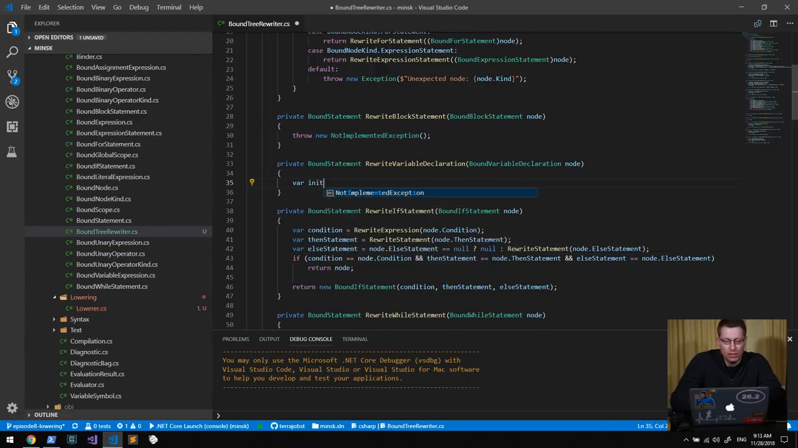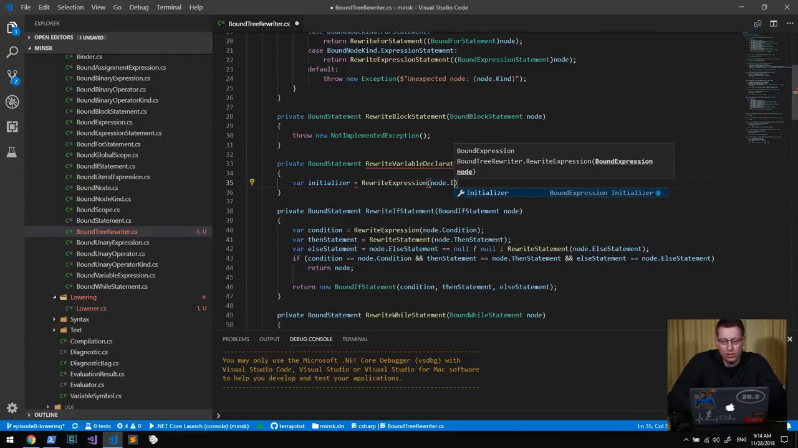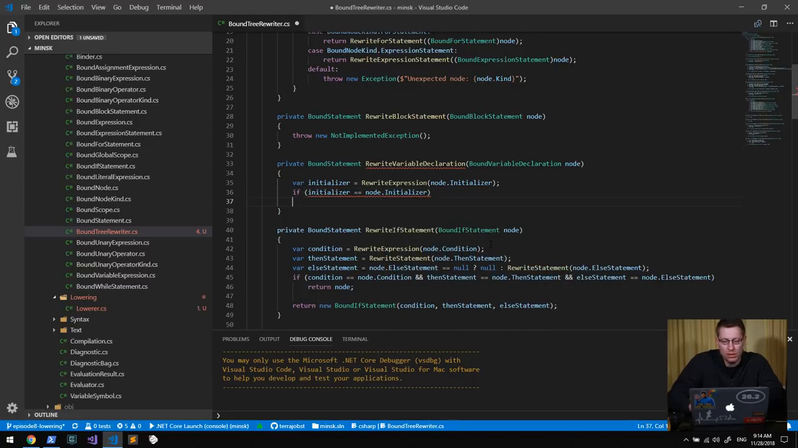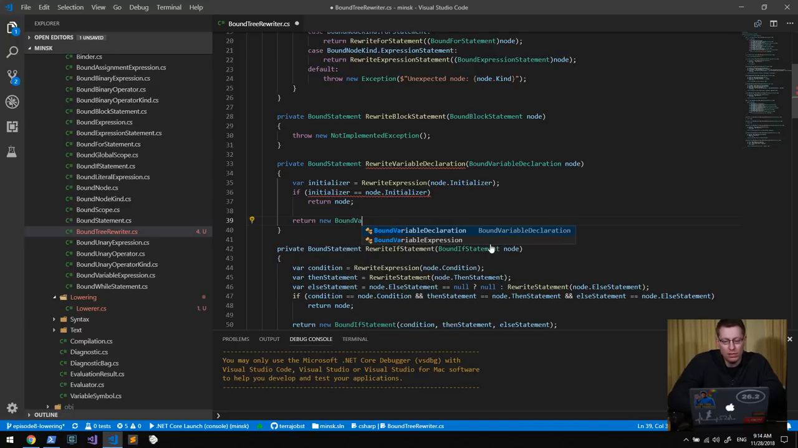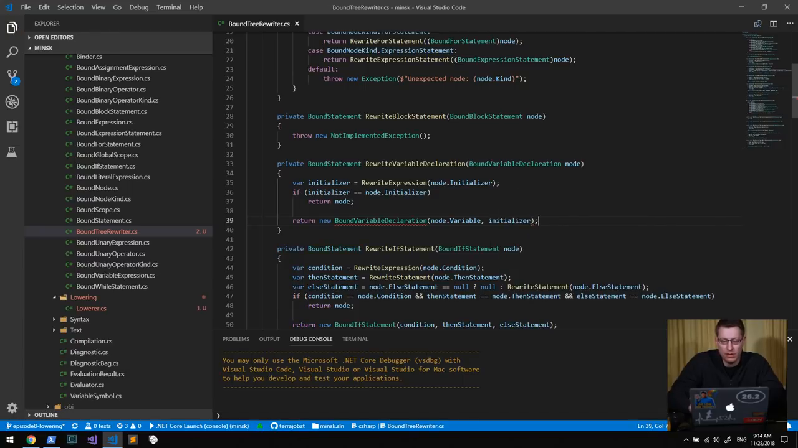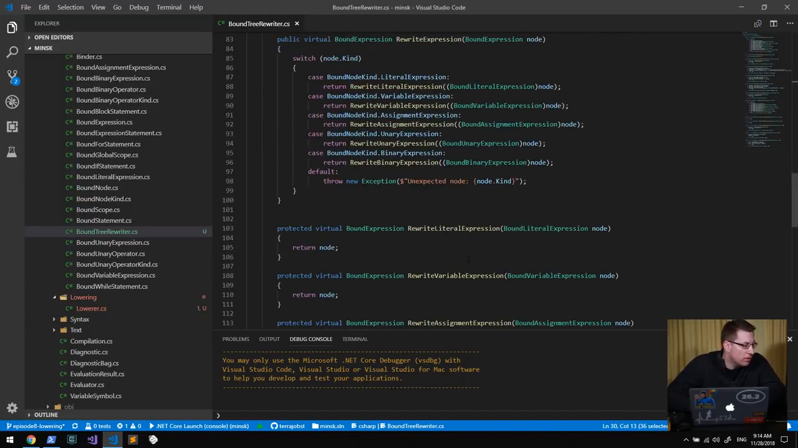And then I think var initializer equals rewrite expression for node initializer. If initializer equals node initializer, return node, otherwise return new bound variable declaration for node variable and the initializer. All right, so far so good. Any questions so far?